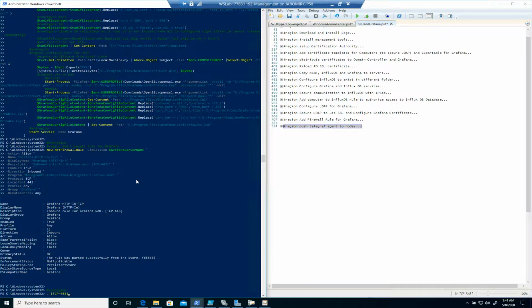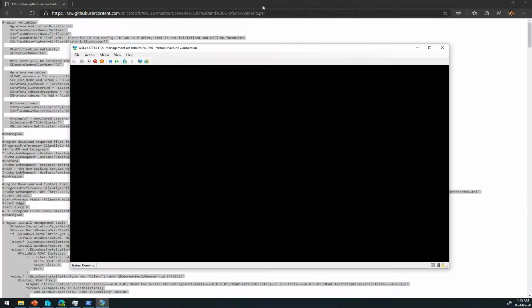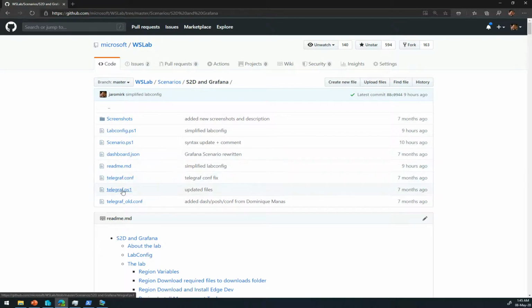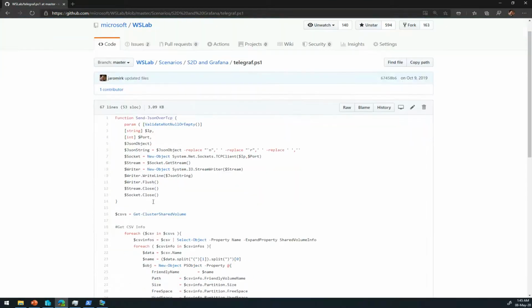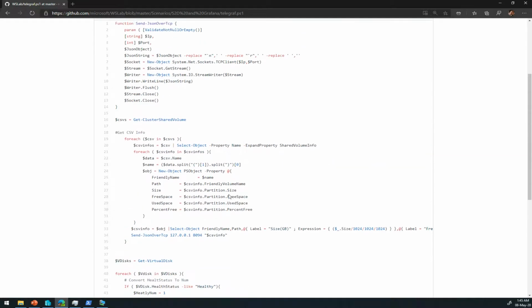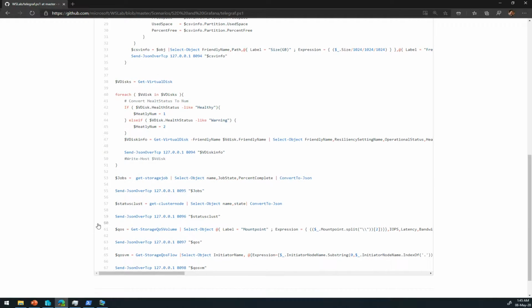Okay. Oh, I did copy something I didn't want to. Okay, let me just copy this region. What this will do is download the Telegraf configuration file, which is a part of the scenario. Let me just show you. There is a Telegraf conf, and there is also Telegraf PS1. What Telegraf PS1 is doing, it's collecting something you cannot collect with the perf counters. You need to run some PowerShell script to create a JSON output file, and then push it into the local port where Telegraf is listening. So you collect some information here, for example, for cluster shared volume, and you then create a JSON file, and then you send it over to the local port where Telegraf is listening, and this way you can collect all the data.